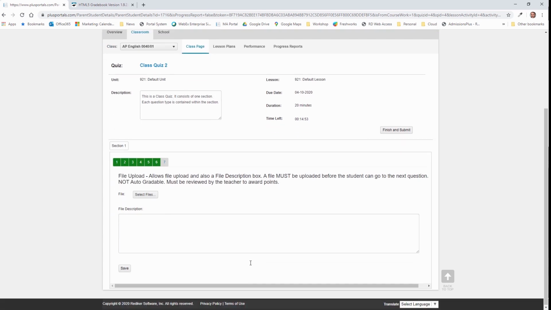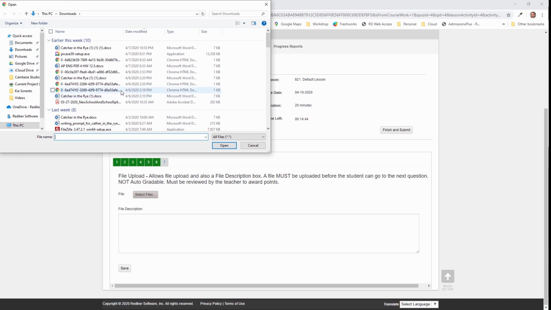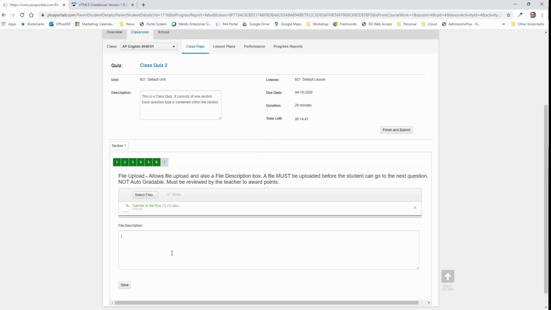And here's my file upload option. It allows file upload and also a file description box. So I can upload a file. I'll just do the same thing I did before. And I'll just say, here it is. A file must be uploaded before the student can go to the next question. So it's not an option to say, I don't feel like uploading something. They must upload something or else they can't finish this quiz.